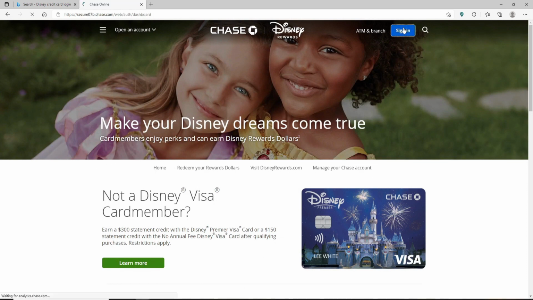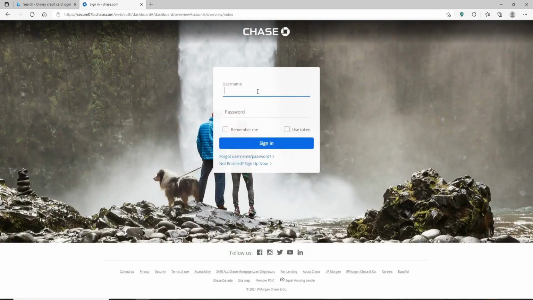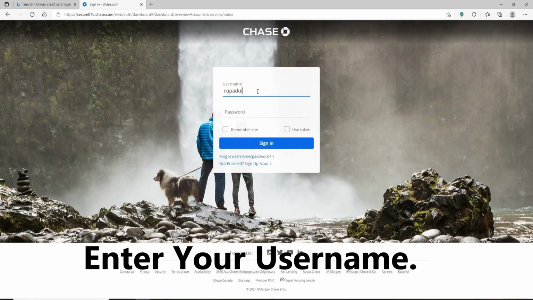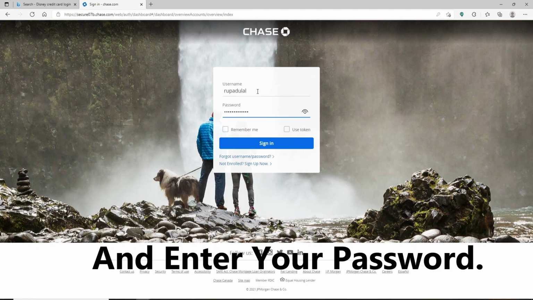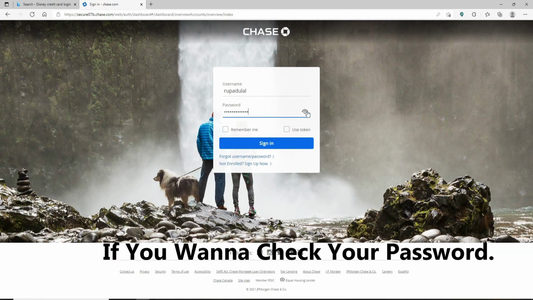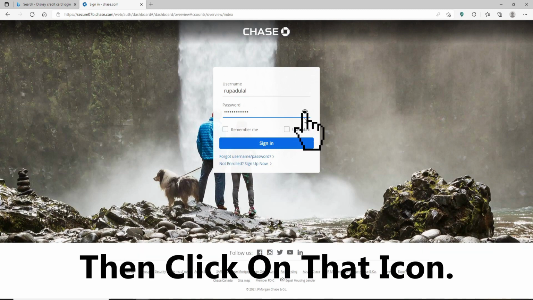In order to end up in the login area, go to the username text field and type in your username in the text box. Head over to the password field and type in your password as well. Make sure to double check the password by clicking on this little icon in the right corner.